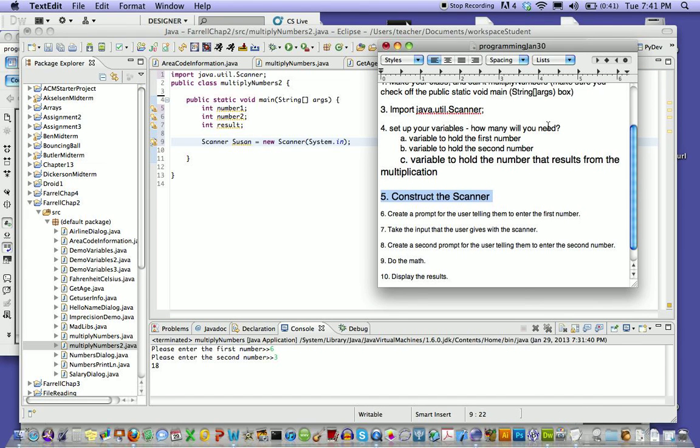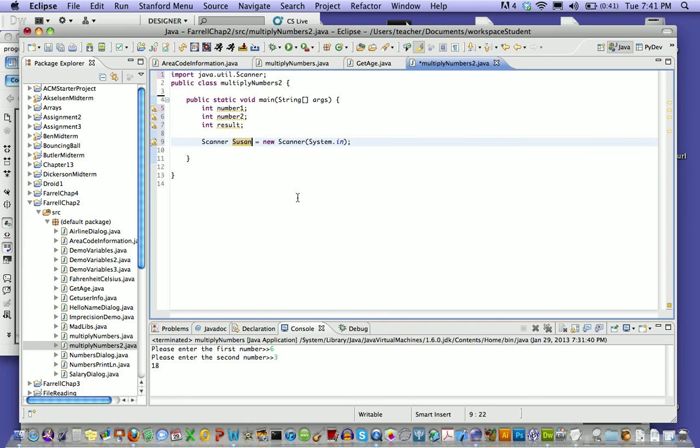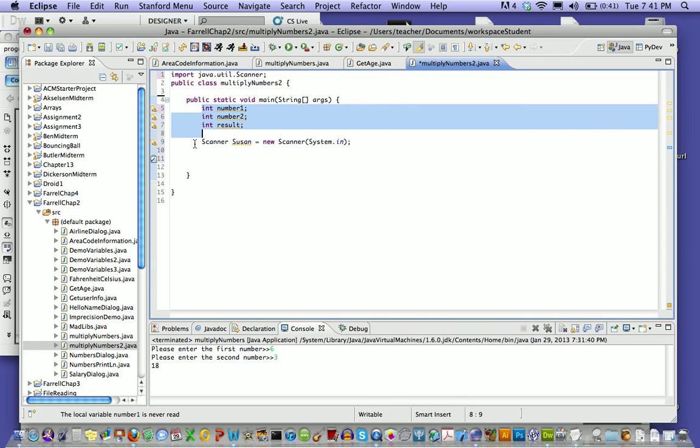All right, now heading back over to our instruction list here. Create a prompt for the user telling them to enter the first number. Well, that would probably be a really good idea because the user is going to have absolutely no idea what to do in this instance unless we tell them what the whole point of this is. We've set up all of our integers, we've constructed a scanner, but there's no way for the user to actually know how to interact with this program. And in fact, the program wouldn't work at this point, also because we're not reading our variables.